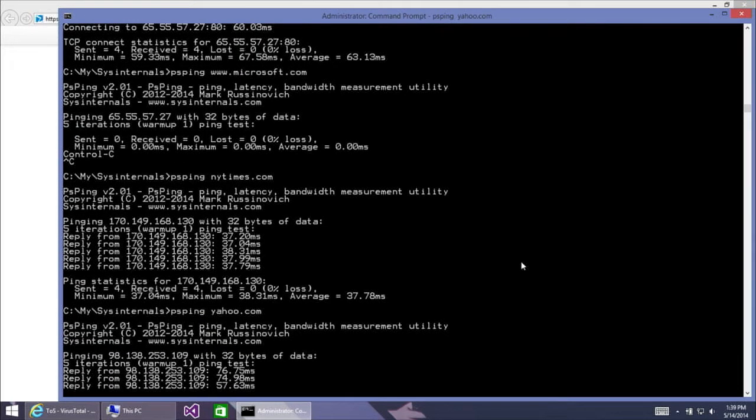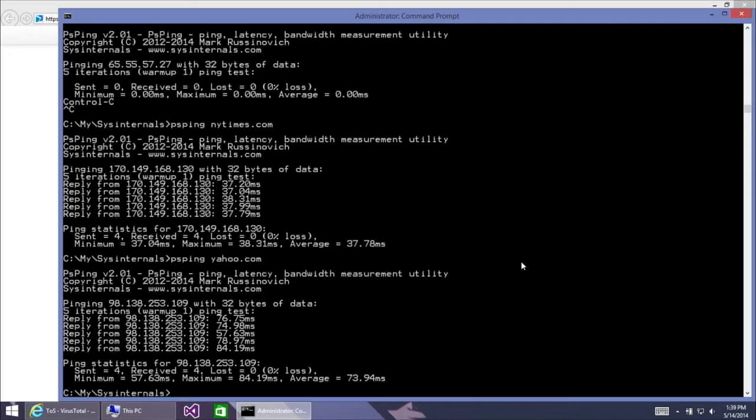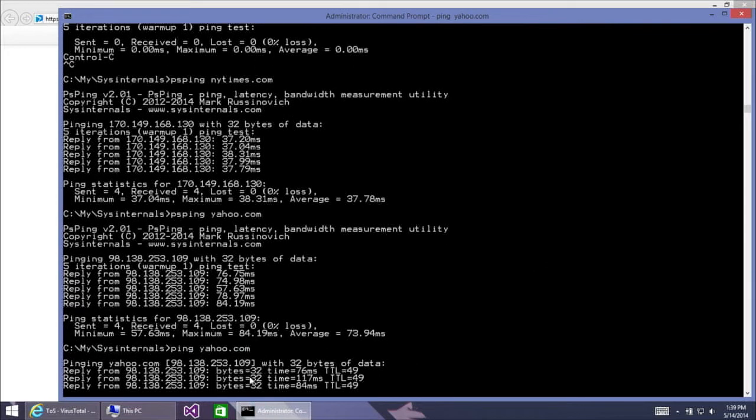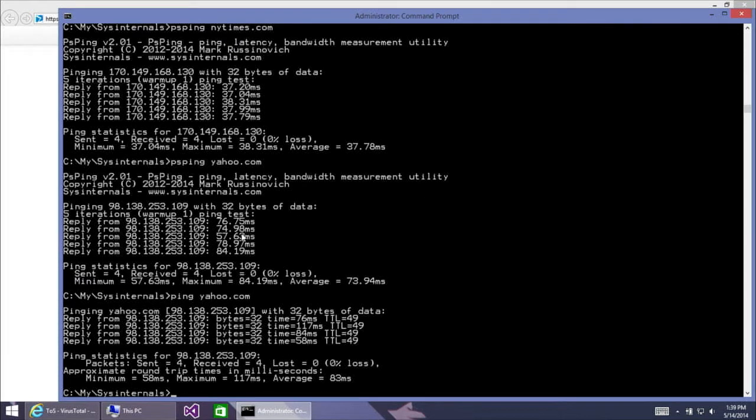The other thing about this is you look at the timestamps on it. Let's compare that with the standard ping. You can see this is 76 milliseconds, whereas here you're seeing sub-millisecond resolution, which is what I wanted. When you're working on local networks, sub-millisecond resolution is important. Every bit makes a difference.